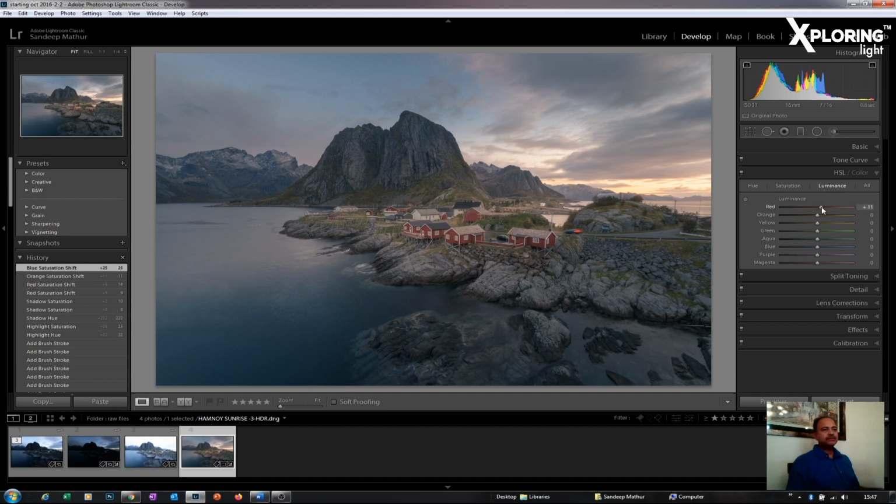Let's look at the luminance. Again, we increase the reds a little bit. We want the red houses to stand out. Add a little orange, but we bring down the blues because we want to darken the blues. Again, we don't go too far, maybe 16 or 17. That's good enough.